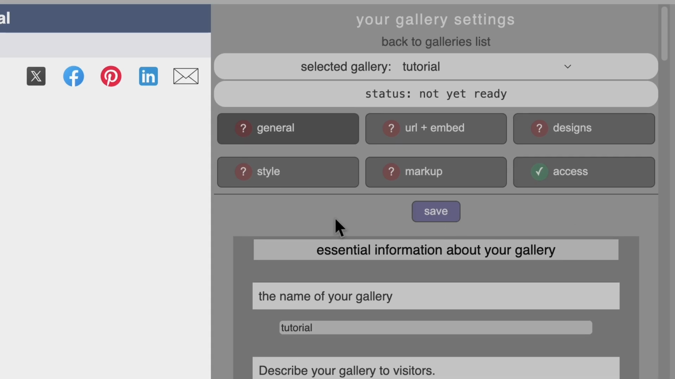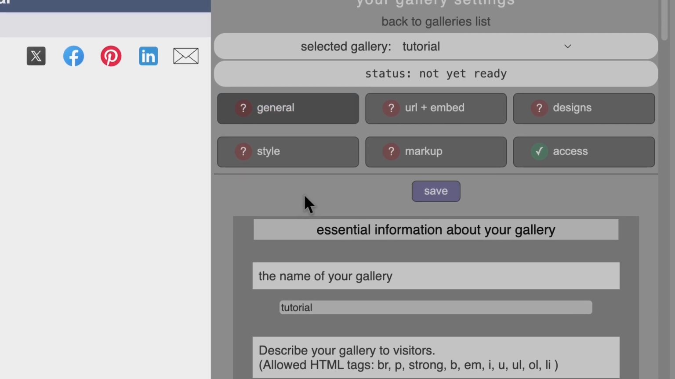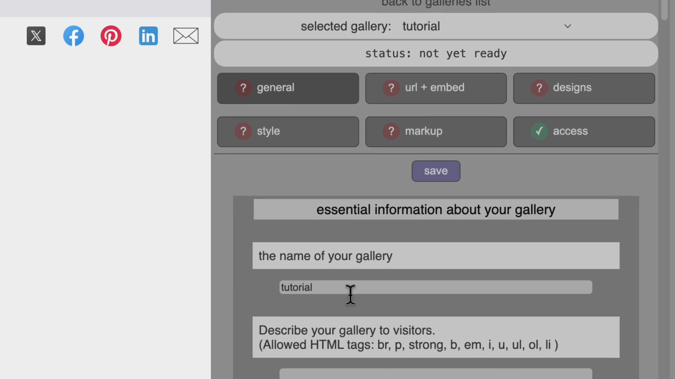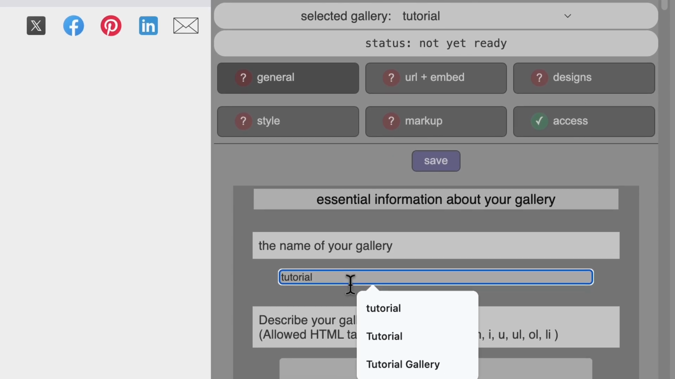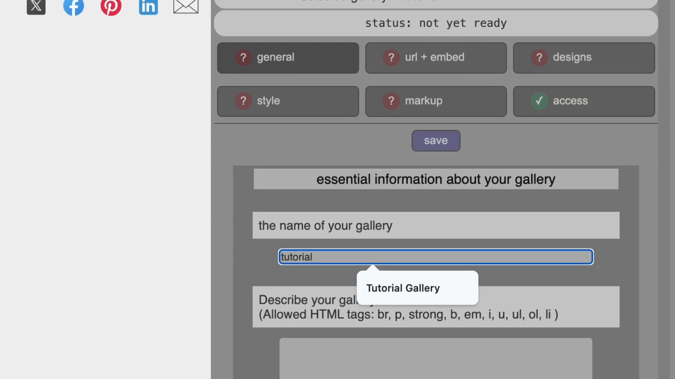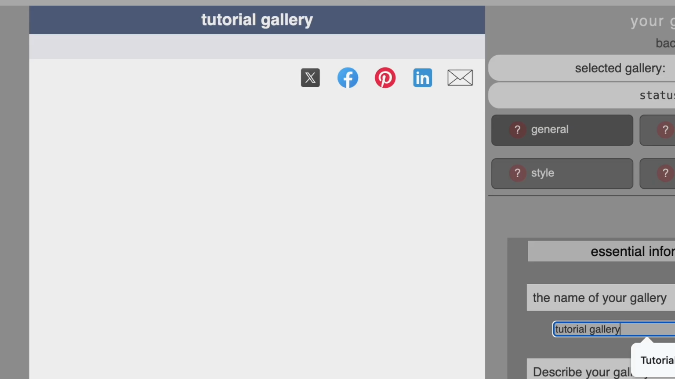Now let's go over each of the tabs in detail. First, General. Here you enter the name of the gallery. As you enter the name, you can see the updates in real time in the preview on the left. You may not like the color scheme in the preview, just ignore that for now. We will get to that under the Style tab.